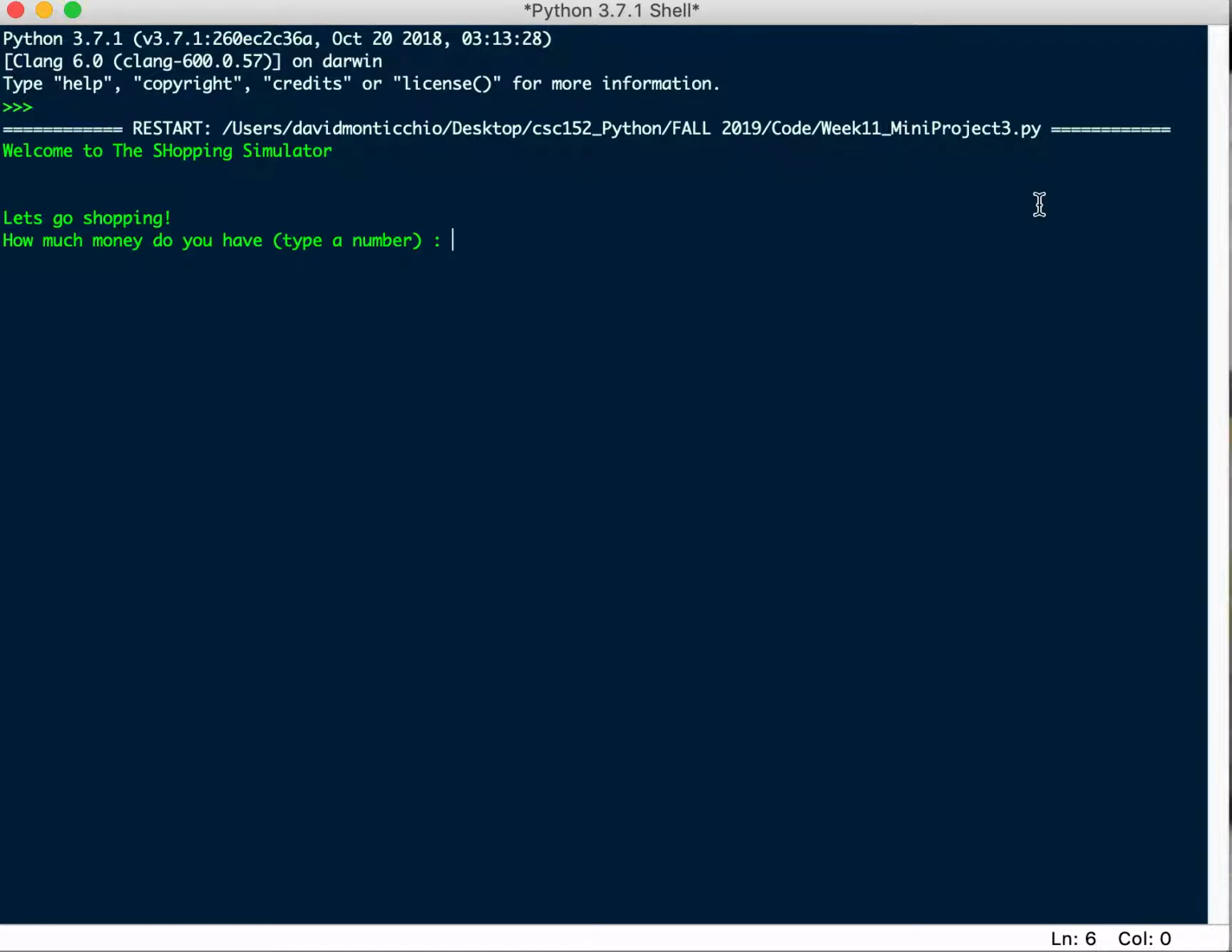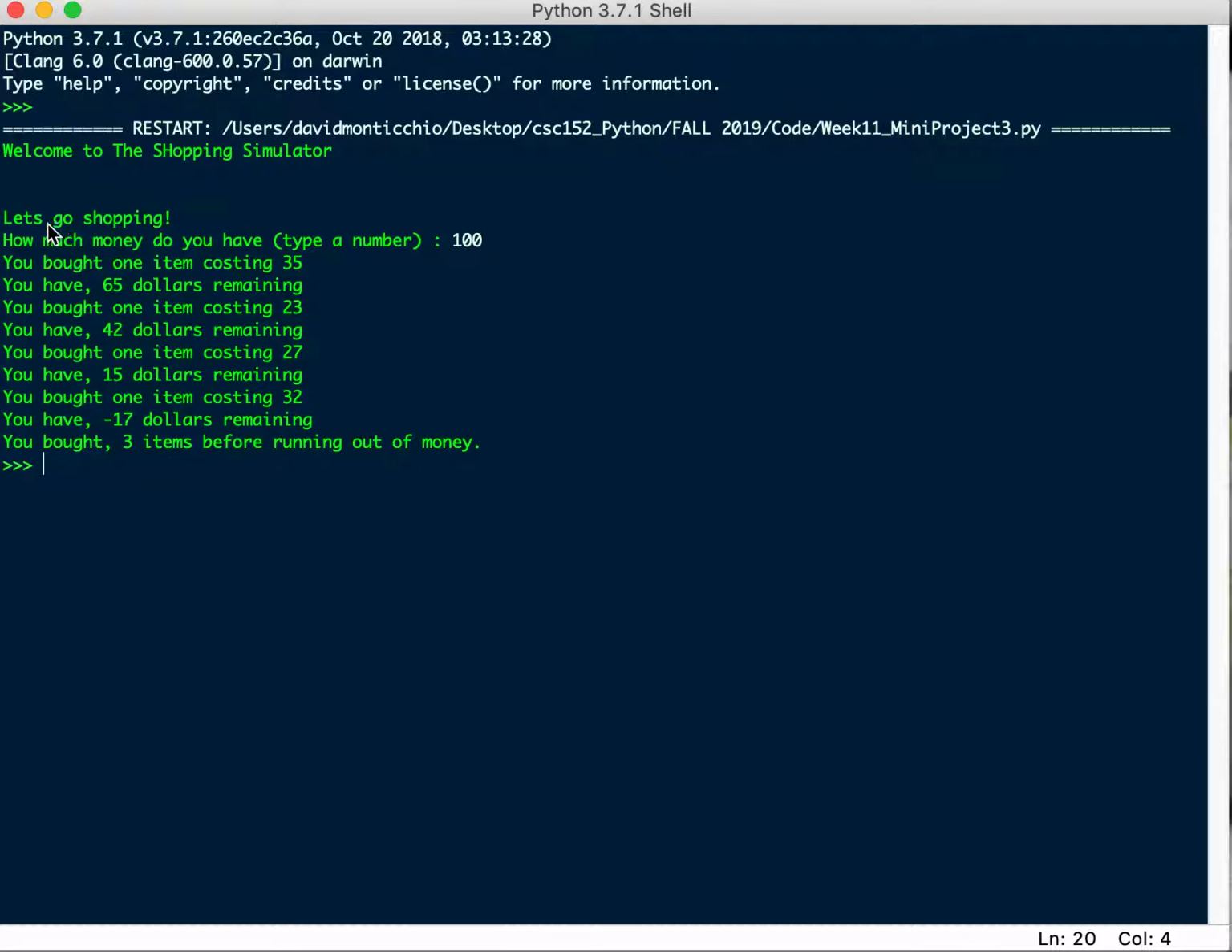It says, welcome to the shopping simulator. How much money do we have? I'll say I have $100, so obviously we have ourselves an input. It says, you bought one item costing $35, you have $65 remaining. You bought one item costing $23, you have $42 remaining, and so on. I was able to buy 3 items before I wound up in negative dollars.